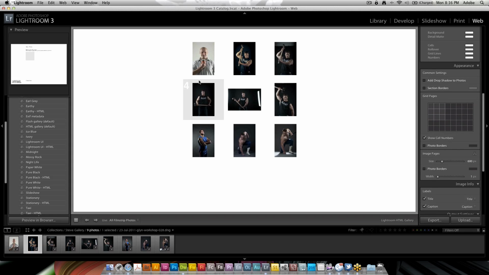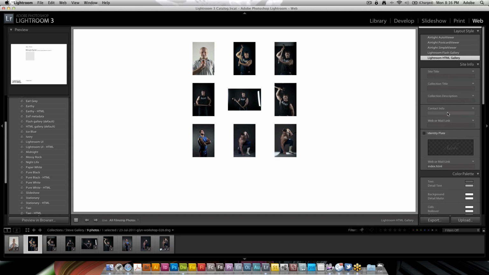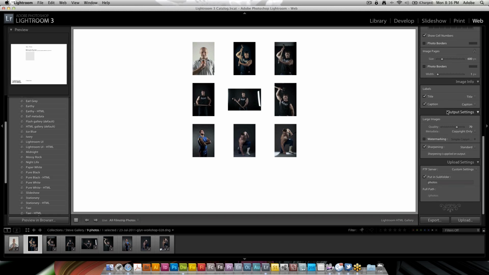So here we have the index. It looks fine. And I think this looks just fine to go ahead and export. Now, here's the deal. I'm on a local machine, so I can pretty much FTP it to myself, but I'm going to go ahead and click export.